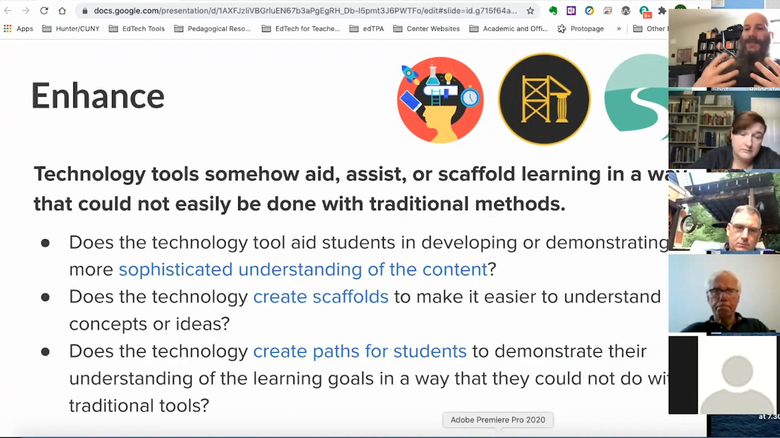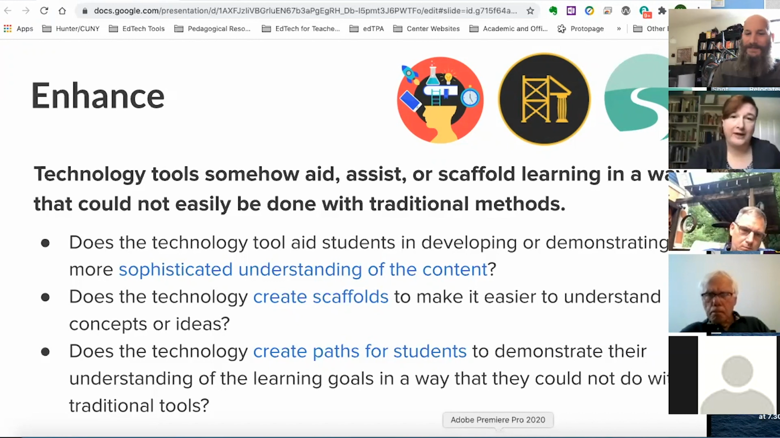So this just enhances the learning experience through additional technology, and these are the questions that you really want to think about when you're reflecting on whether or not it's appropriate. Does the tool aid students in developing or demonstrating more sophisticated understanding of the content? That's an important one, because if it doesn't, why are you doing it? Yeah, and I think that's a really important point. If you don't have a purpose for the tool, and if the tool isn't useful in some way to your students, don't use it. Just don't use tools to throw out tools.